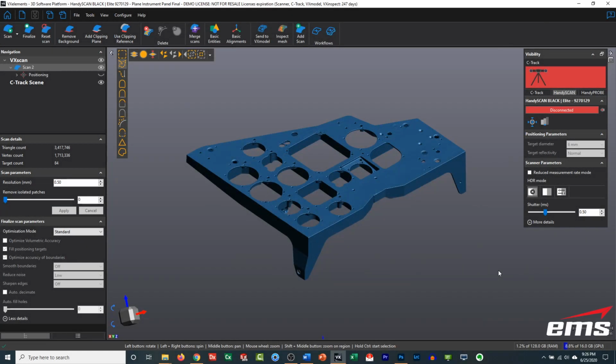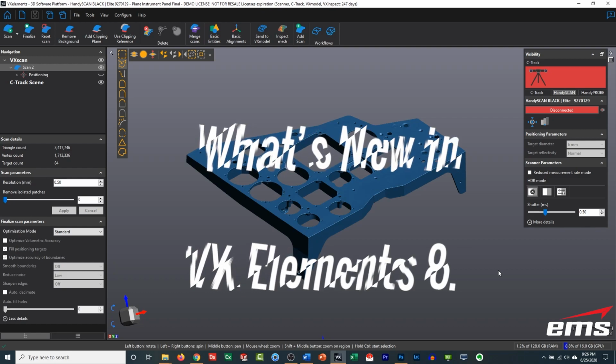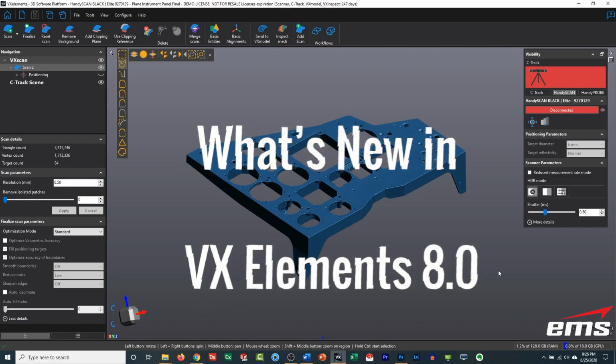In this video, we are going to talk about what's new in VXelements 8.0. Now, VXelements is the standard software that runs all of the Creaform 3D scanners and other accessories like the MaxSHOT. And what's nice is no matter what 3D scanner you own of Creaform, you use the same software. Different options will be turned on and off as you select different scanners to use.